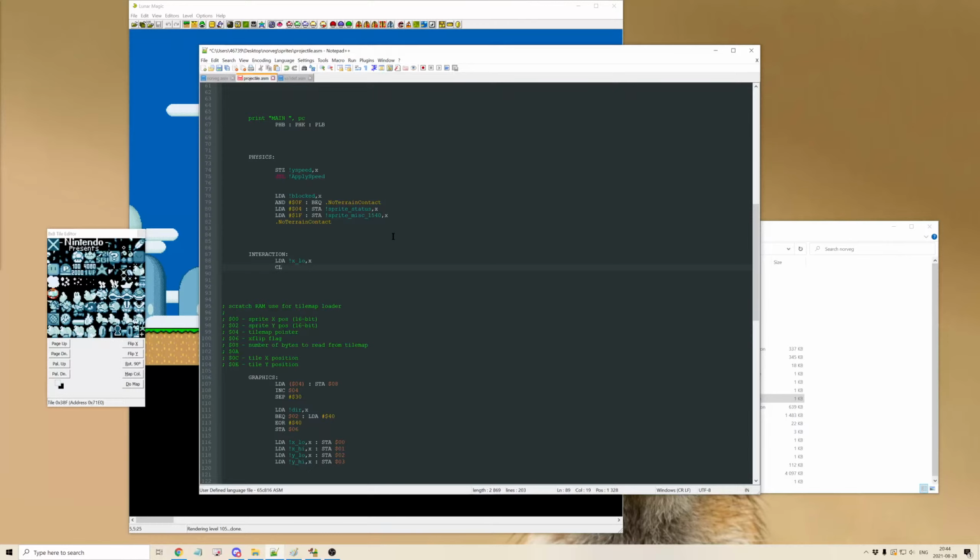Let's have it have a really unfair hitbox. Store to 4. Store to A. No, B. That's what that is. Y, and let's make it 16 by 16. This is gonna feel really unfair.